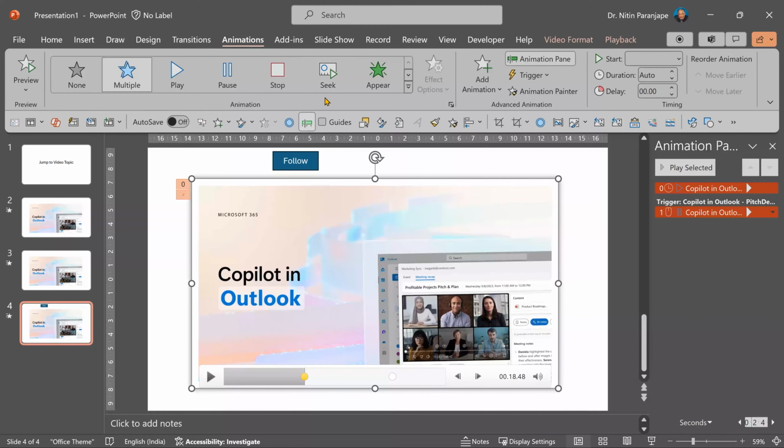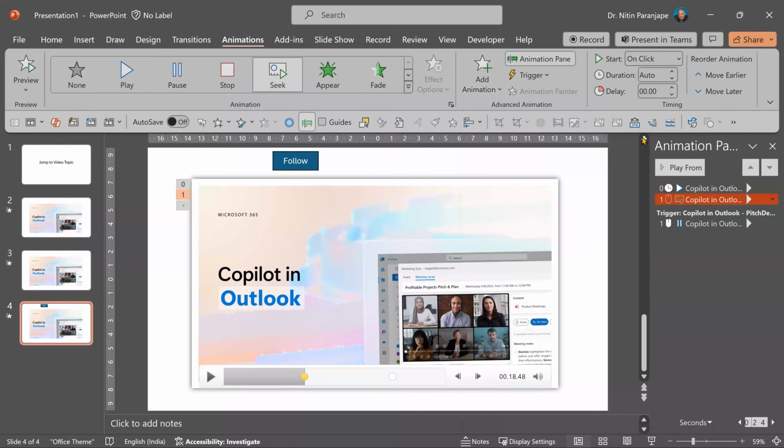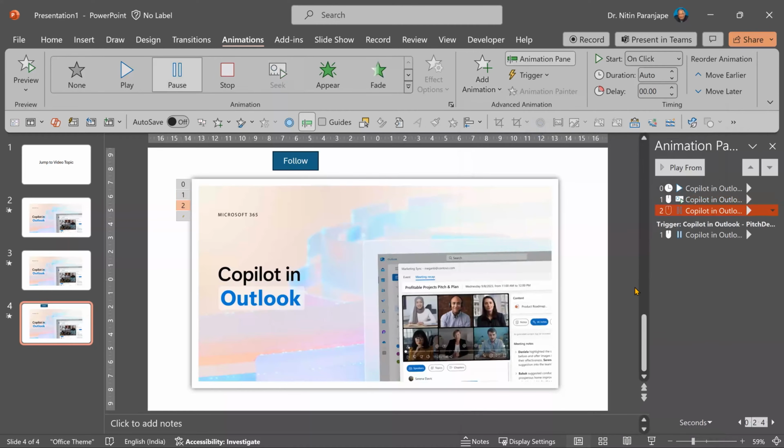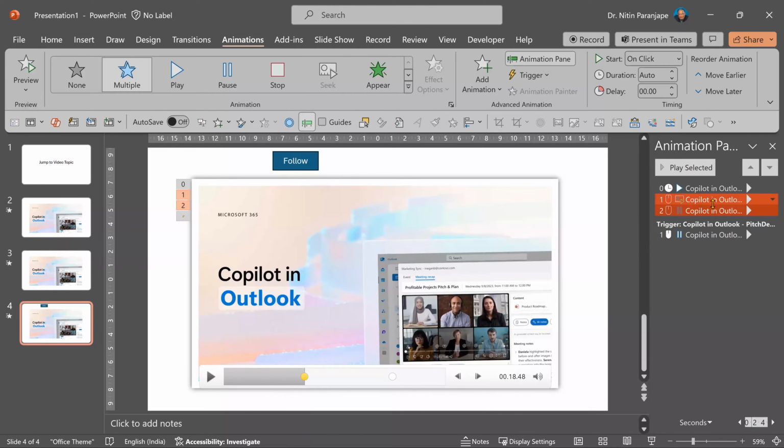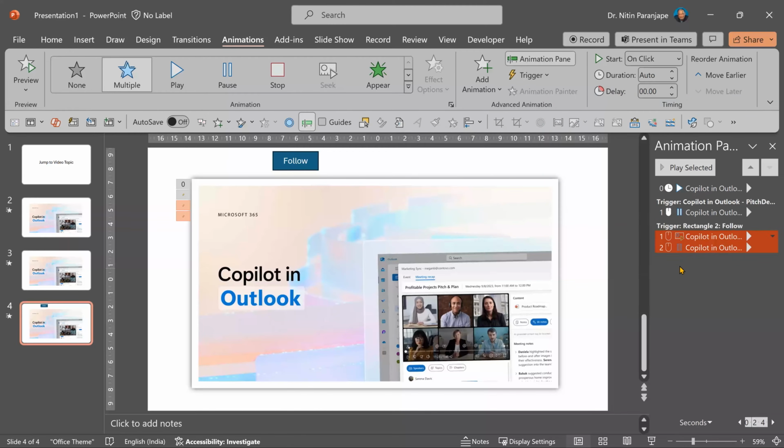But if I do that right now, this will overwrite existing animation. So go to add animation. Now click on seek. Seek will start playing. I don't want that. So I want to add one more pause animation. And now both these animations I want to be triggered or invoked when I click on this button. So while both of them are selected, I choose trigger and say on click of rectangle 2. Now both of them come here under rectangle 2 trigger.